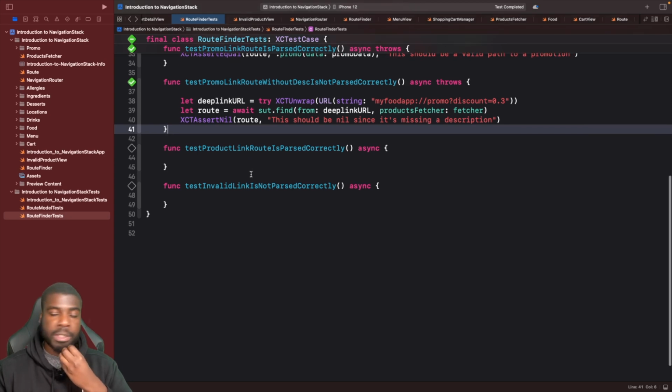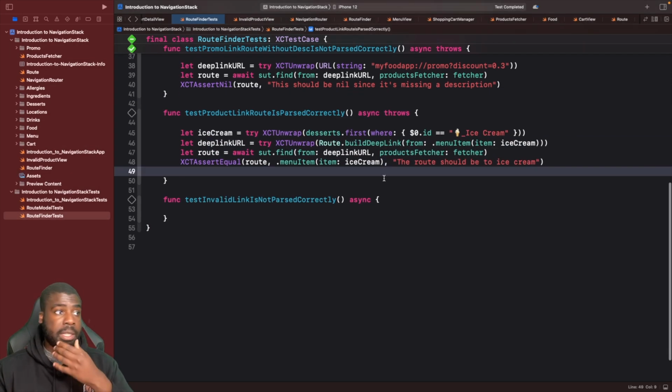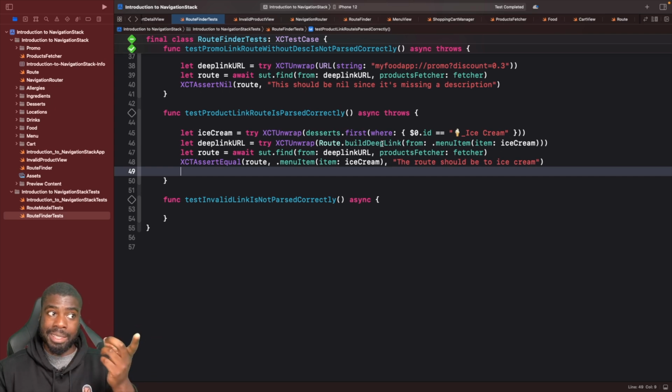So let's type this out as well. In this unit test, again, we've marked it as throws because we're trying to unwrap and get the first one where the ID matches this ID here, which is ice cream. If we get an ice cream, we're actually going to build the deep link using the ID. So our function to build this deep link. Now we're actually testing this deep link function here as well, 2 for 1. So a 2-for-1 combo. We're basically testing this function.